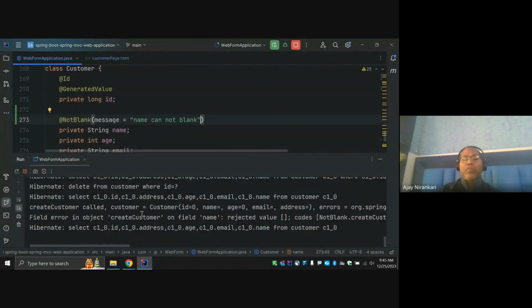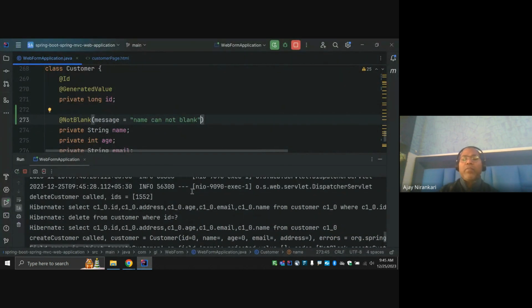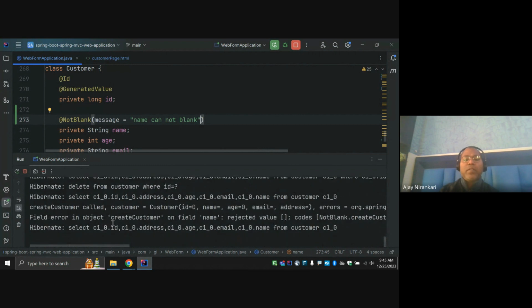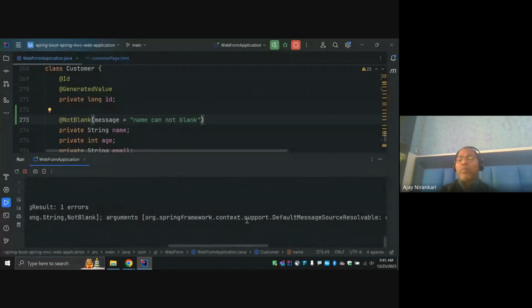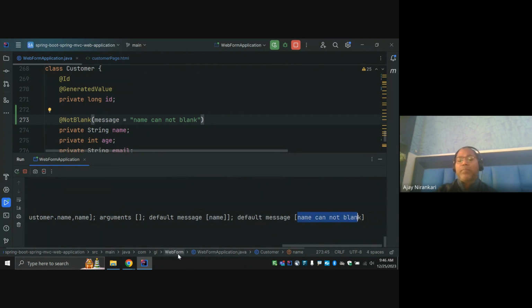Here notice we are on the server side. Whenever we submit, we get one object, and we get the error page. Here it says, hey, your name field cannot be blank. Whatever message I have given, the same message comes here.